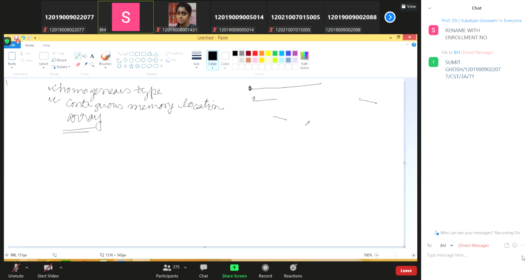Now, with dynamic memory allocation, even this kind of thing is possible, but the user or the programmer need not bother about that. They will make a link explicitly; the programmer need not bother. So array means contiguous memory location that is going to hold the homogeneous data type.